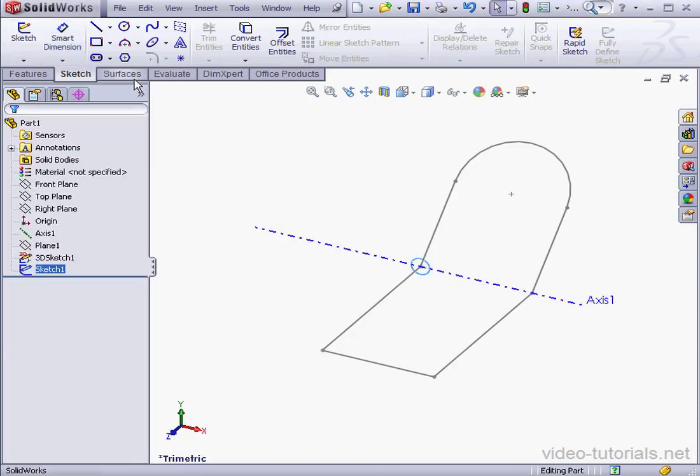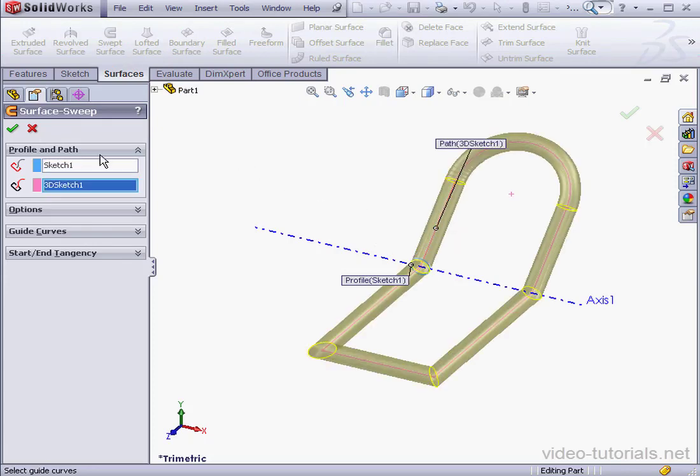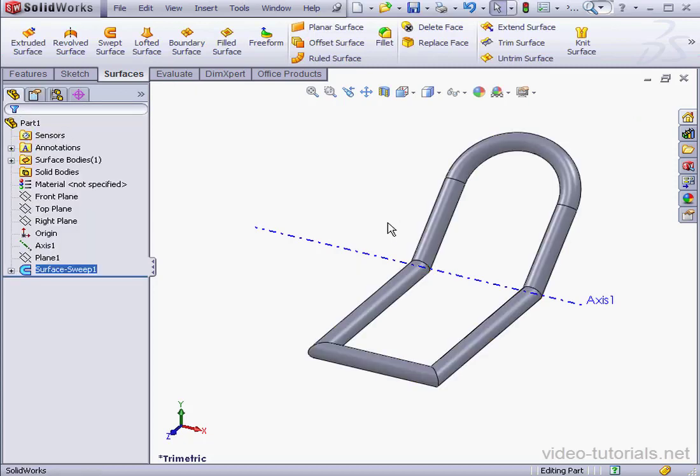We're ready to go to the Surfaces tab. Activate the Swept Surface tool. Our profile is pre-selected, so now we need to select the path. Here's our preview, OK, and here is our surface. And this concludes our lesson about working with a sketch with a plane.